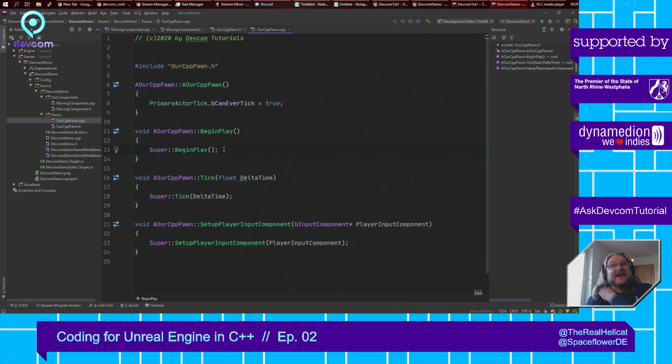Just for demonstration purposes, once everything works how it's supposed to work, we can set this to false, and then you can see our tick function is just never called. But I think you believe me when I say it works.